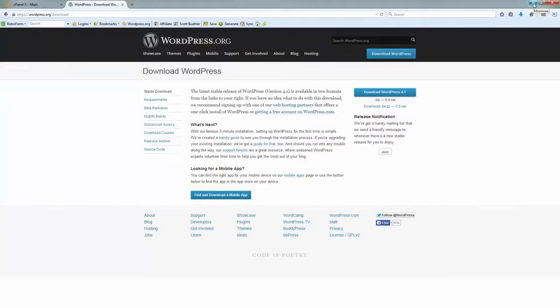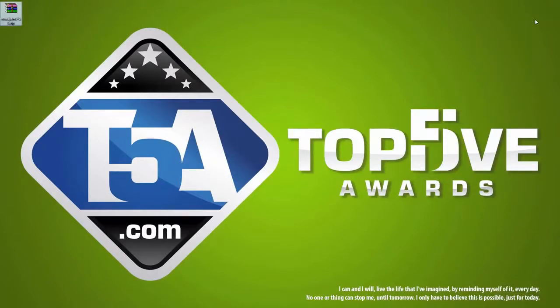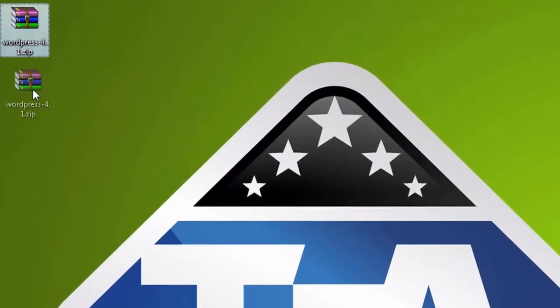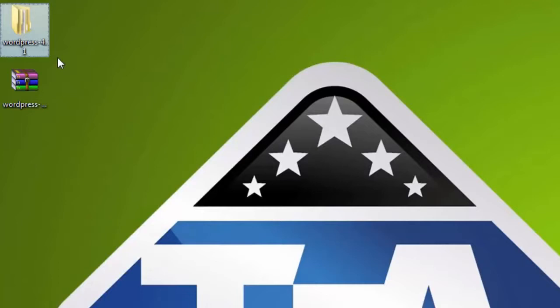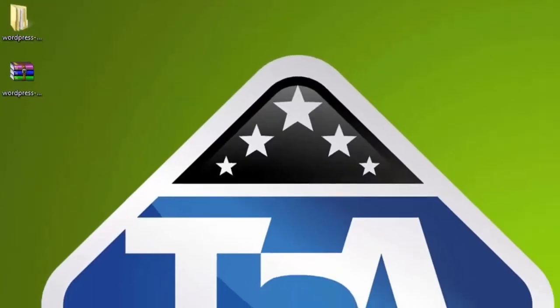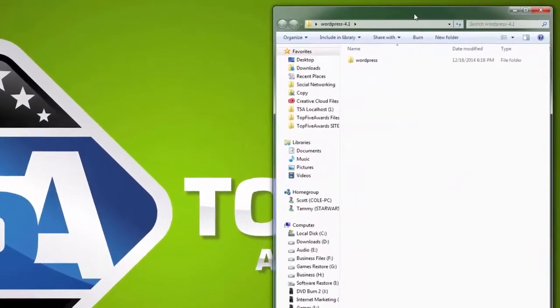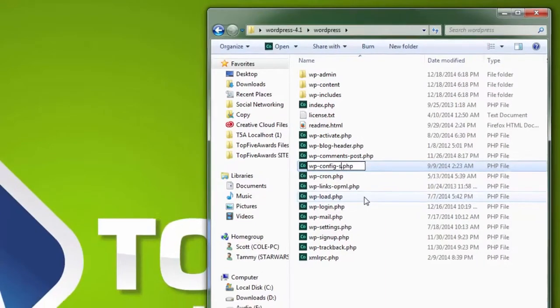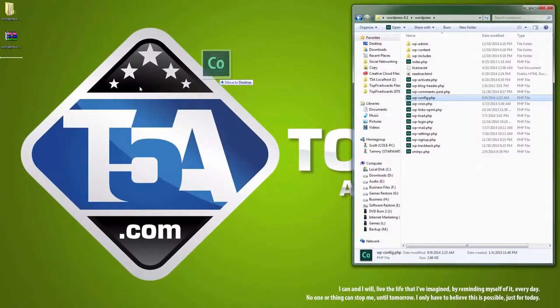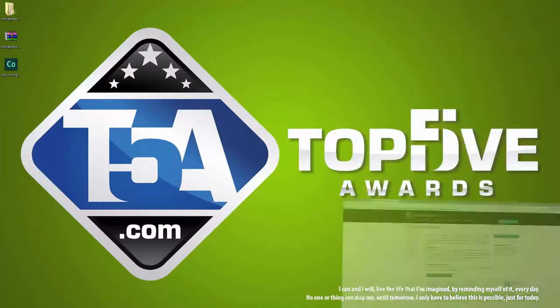Once the file is downloaded, I'm going to find the file on my desktop, and then I'm going to extract the entire archive. Now that the files are extracted, let's open the folder, and we'll find the WordPress folder inside, which will then have a wp-config-sample.php file. We're going to rename that to wp-config.php, copy that to the desktop, and then open it in a text editor.